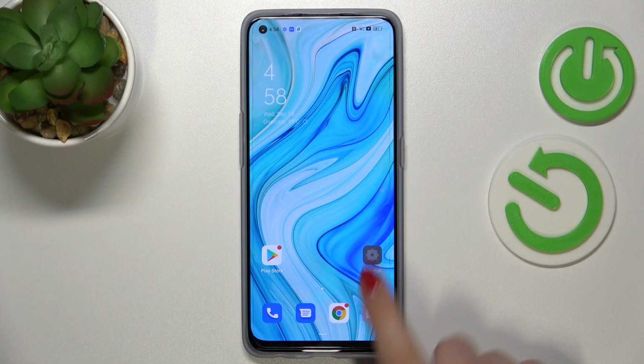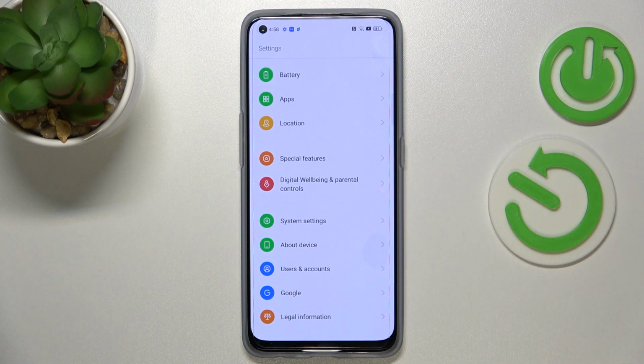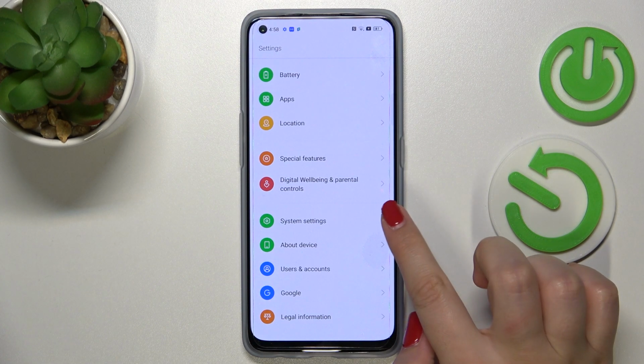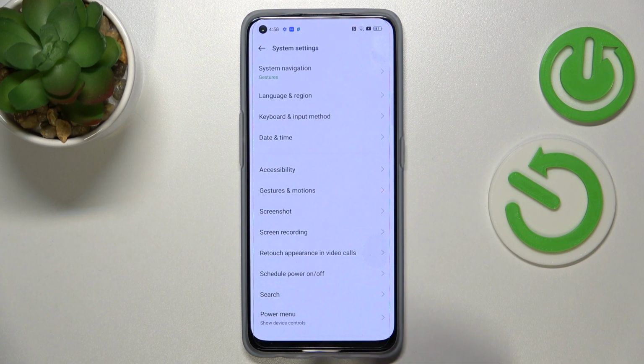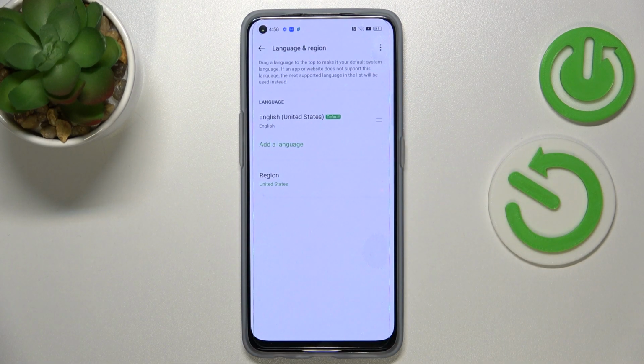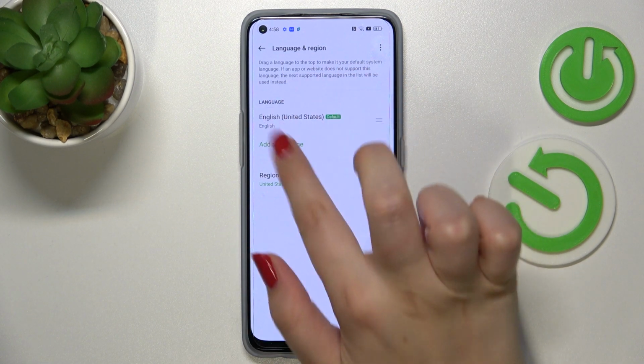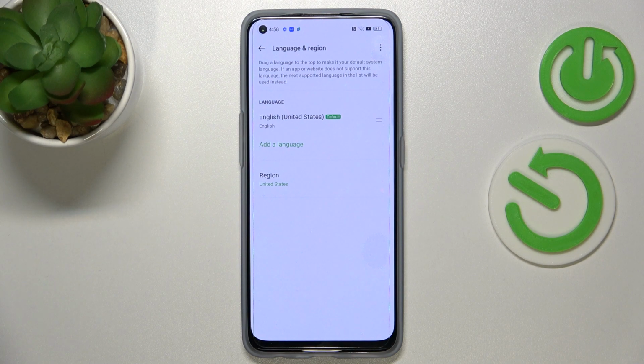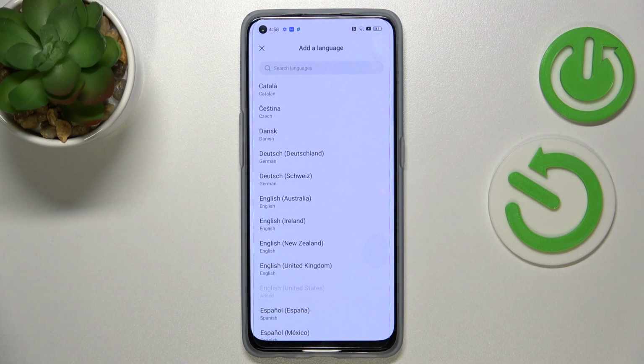So first of all, let's enter the settings, and here we have to scroll down to the very bottom to find system settings. On the second position we've got language and region, so let's tap on it. And here, as you can see in this section, we've got the language. We've got only English one, so let's tap on add a language.